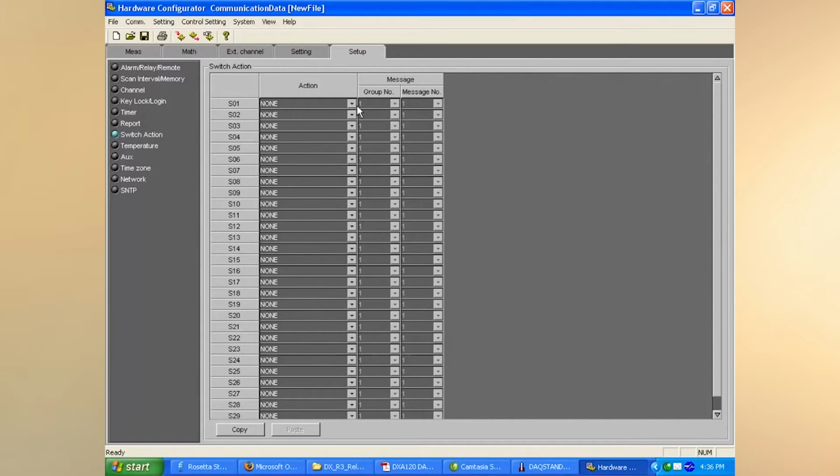Switch action. So remember those switches that we could set instead of a relay? Well, if some of those switches go active, you can do certain actions off them, all right? As well as put a message into the data file.